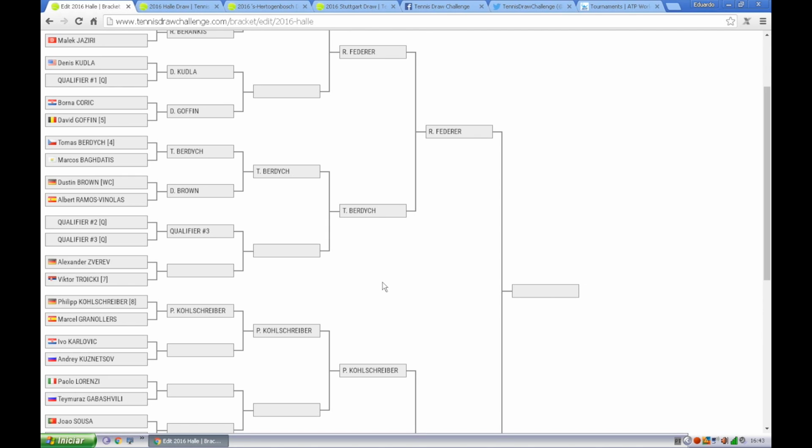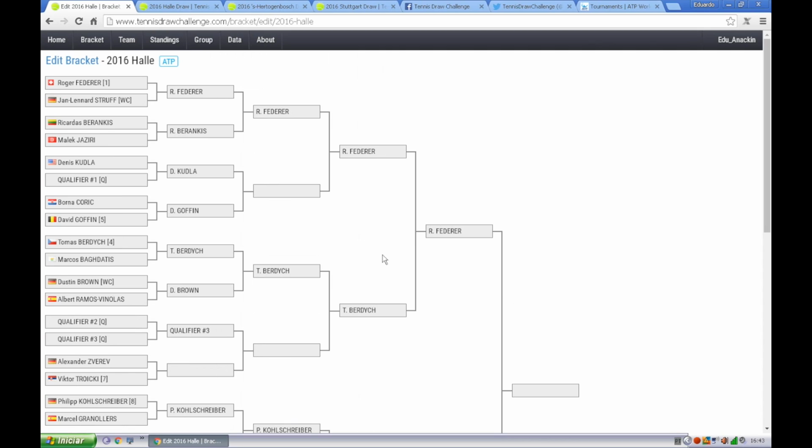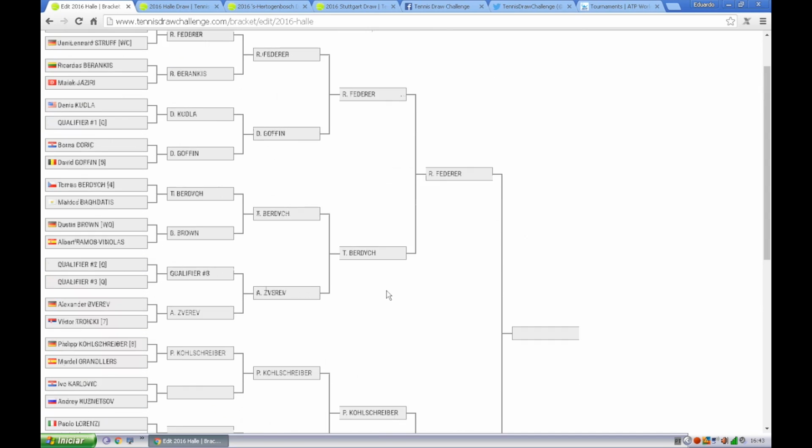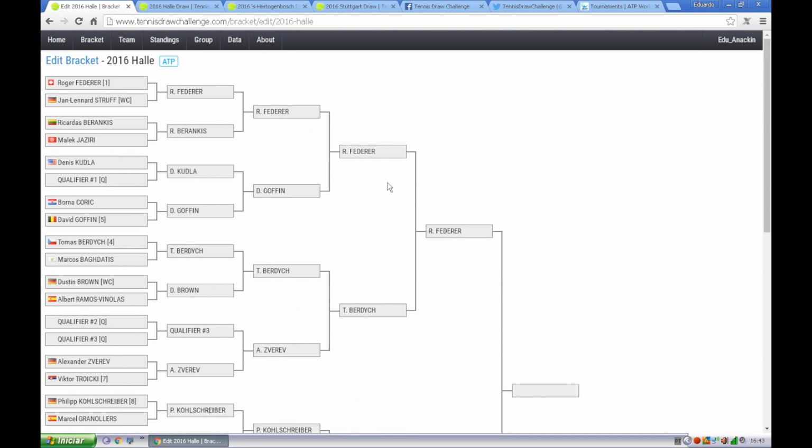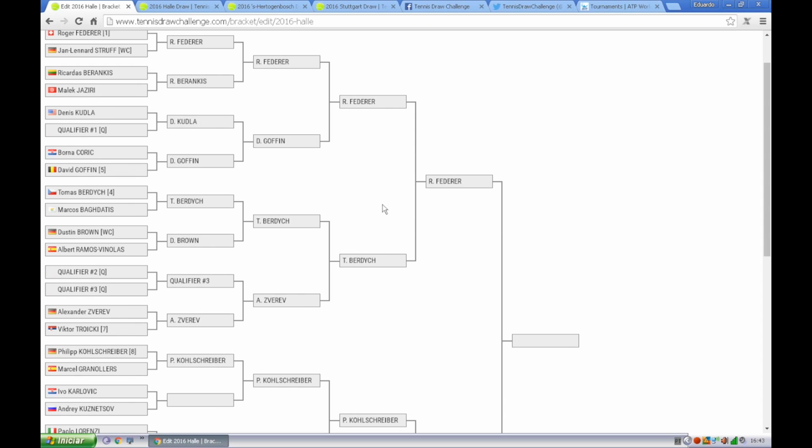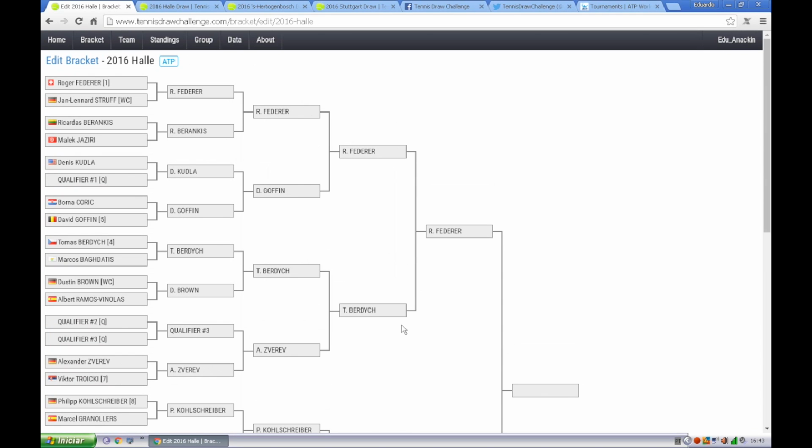The third tip I want to give you is the player's path. This is a tip for the later rounds, right? Let's say I'm going to just complete this section right here. Let's say you pick Federer and Berdych to make the semis, but this is just an example, right? And you are really in doubt who you're going to pick to make the final. You don't know if you're going to pick Federer or if you're going to pick Berdych.